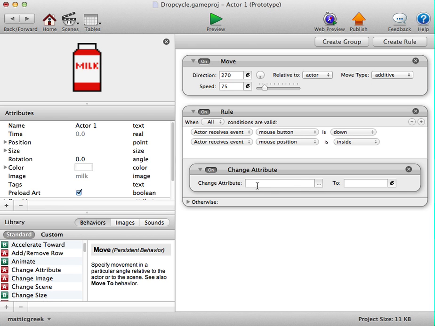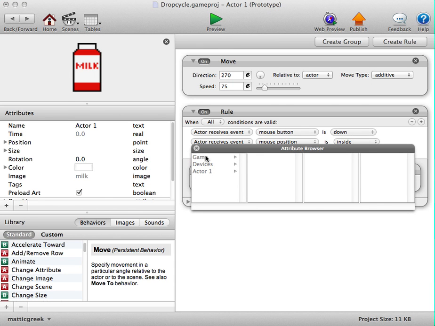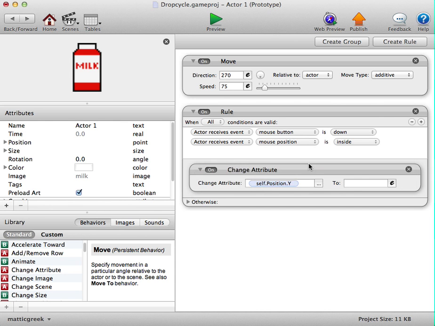And the way we do that is we click this triple dot, and that gives the attribute browser. And then we click on actor 1, because this is something specific to the actor. And we click position, and then double click on Y. And now you can see it says self position Y. So it's referring to the Y position of the actor. Now what do we want to change that to?